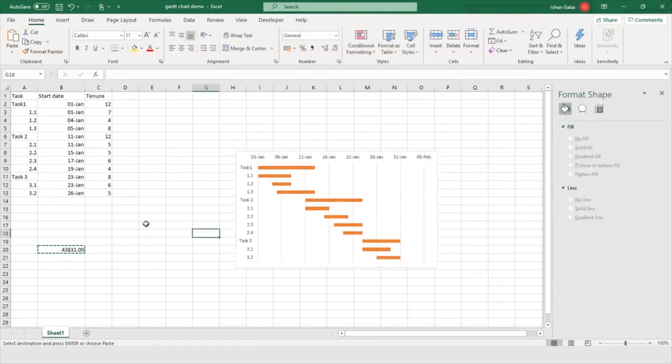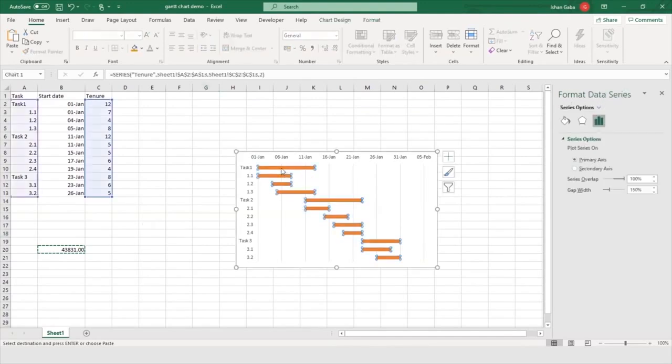Now as a result, we have our final Gantt chart on the screen. In the last step, what we can do is make our Gantt chart more representable. We can change the color of these bars, we can give them shapes, and we can do many other things to make it more presentable.